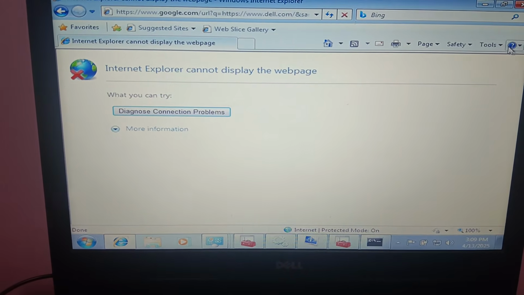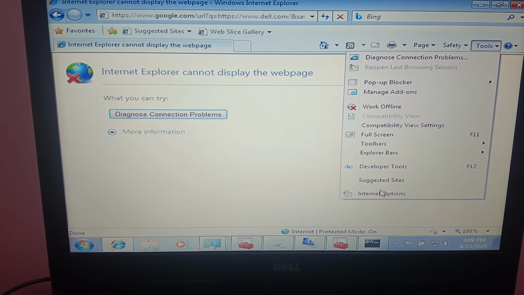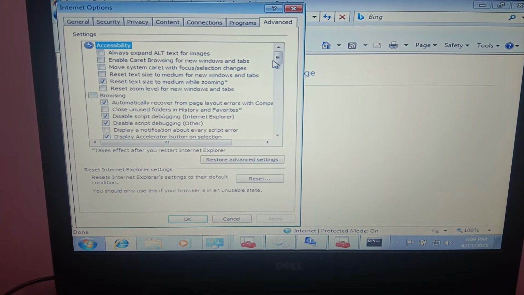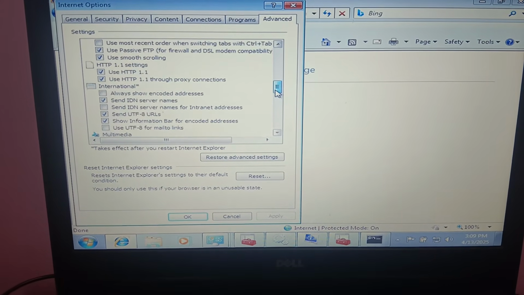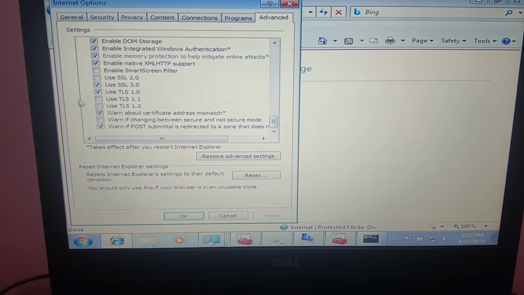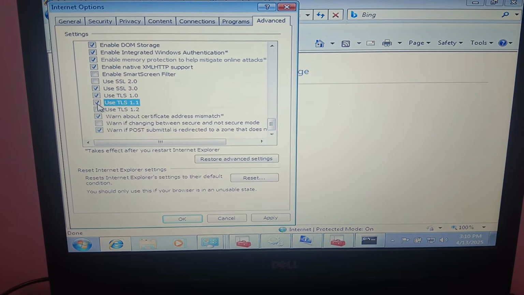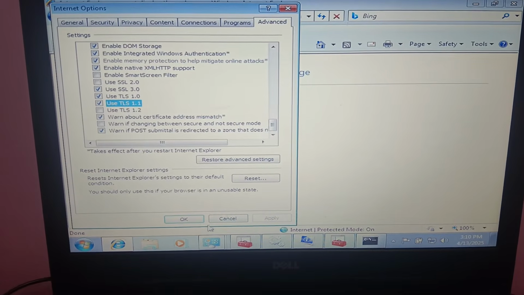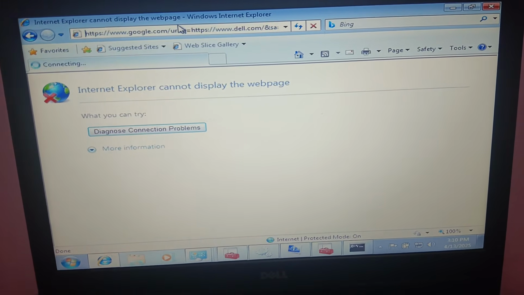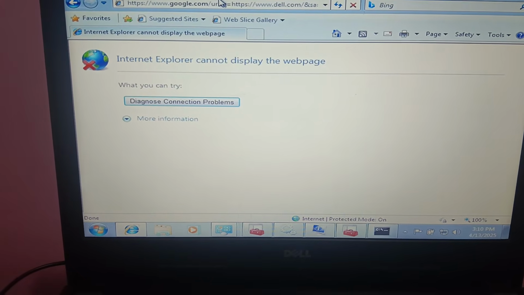Okay, so I just need to select that option, TLS, which I have shown you previously. This option, TLS, let's try with one. Okay, and then try here.